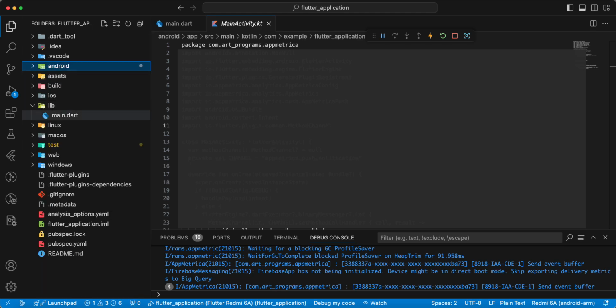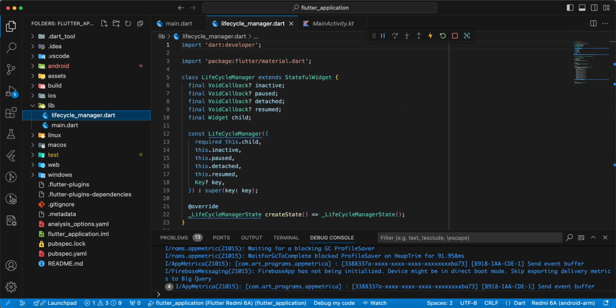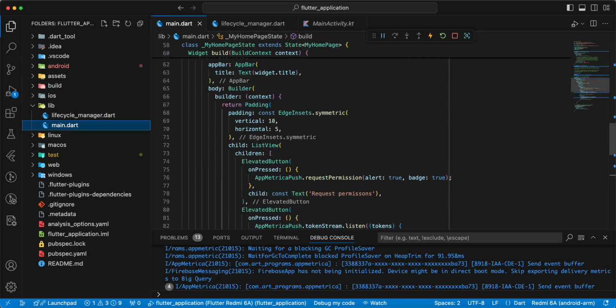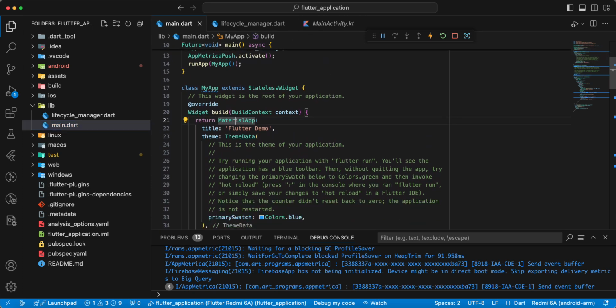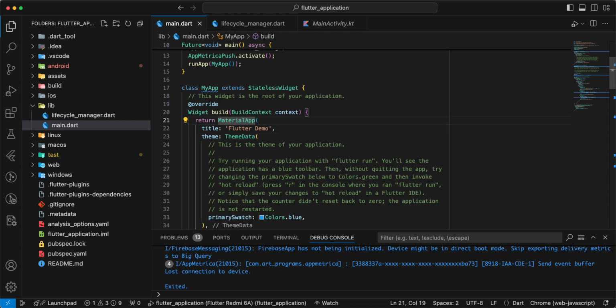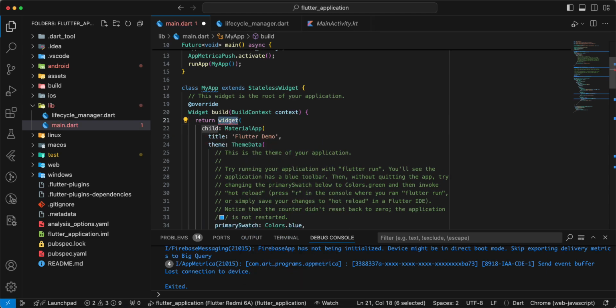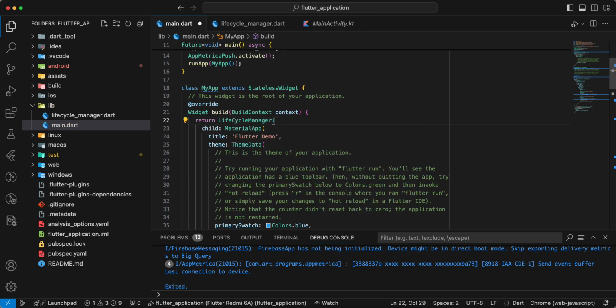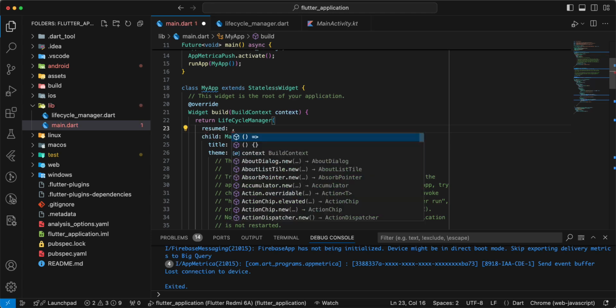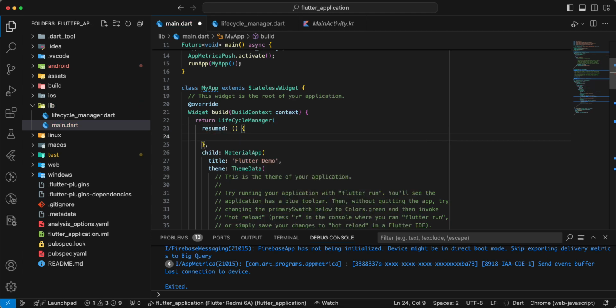Then we add lifecycle manager, open main, connect lifecycle manager. We spoke about this in the old video. Add widget, write lifecycle manager, resume, add information about listening for additional information.